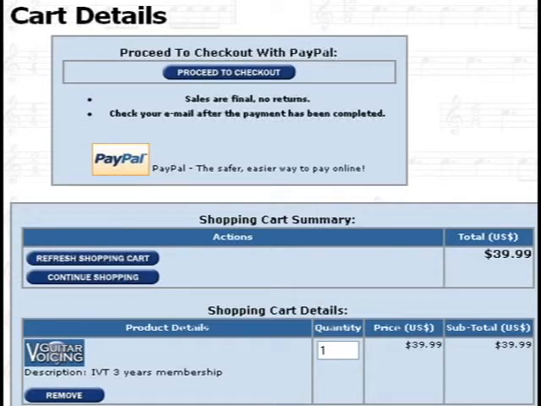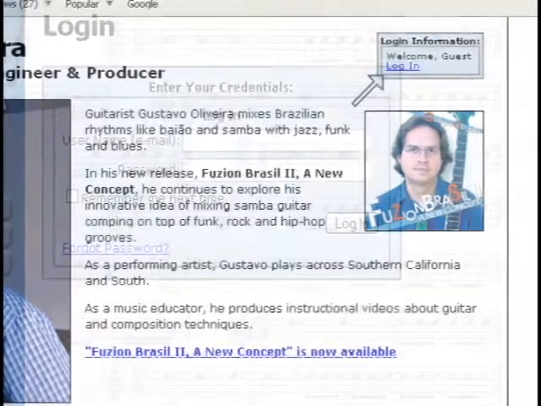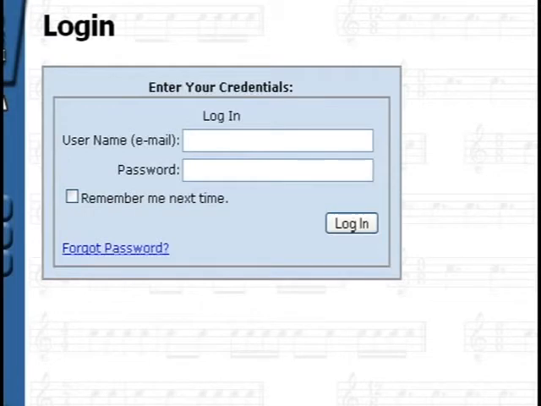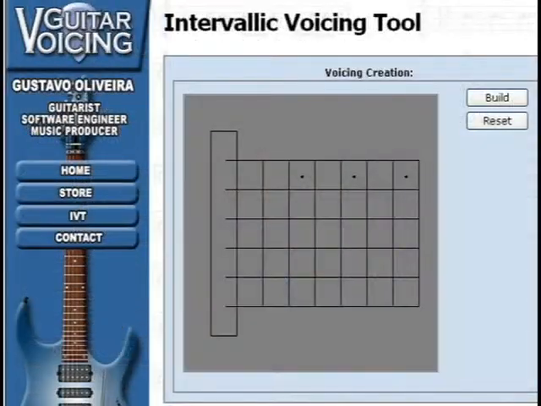So once you're done with the payment, you will receive an automatic email with your password and instructions on how to access the IVT. With your password ready, go back to the home page. Then you click on the login link, and that takes you to the login screen, and there you enter your credentials, which are your username, usually your email, and then your password. Once you're logged in, back at the front page again, a new button will show up in the navigation menu which says IVT, and then you simply click on this button, and that will take you to the Intervallic Voicing Tool at the voicing creation page.